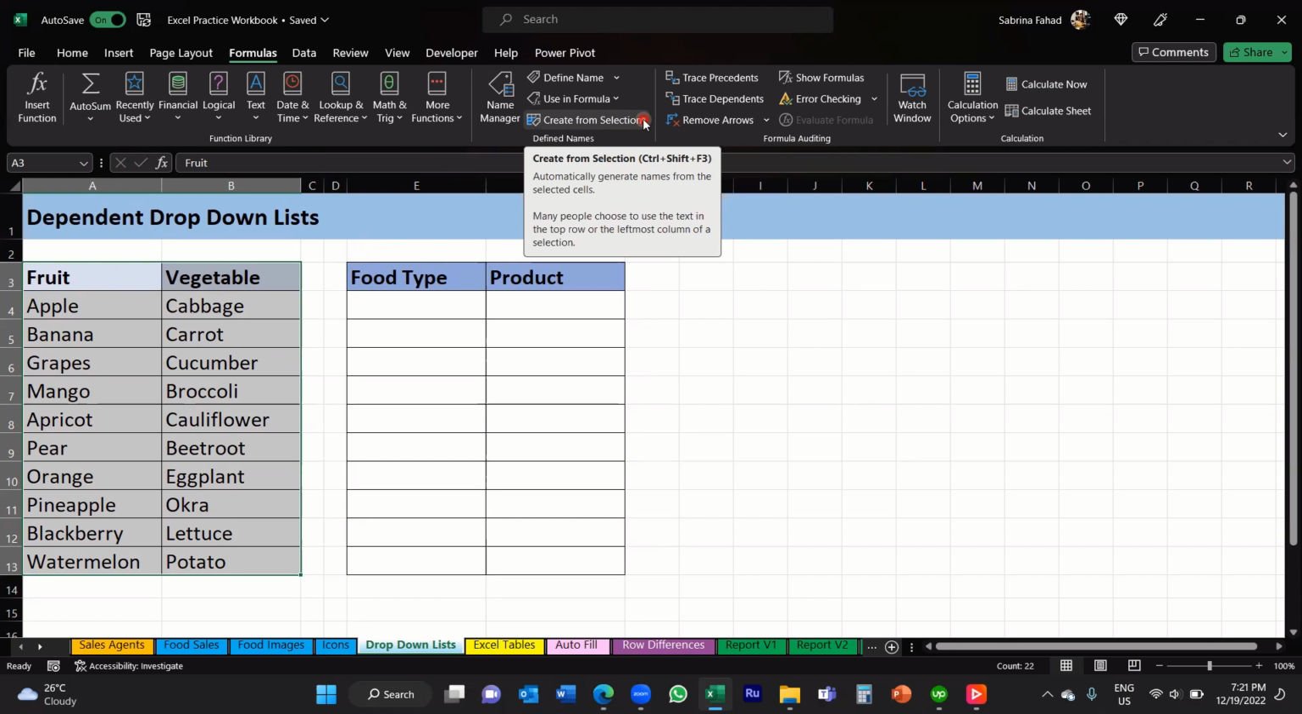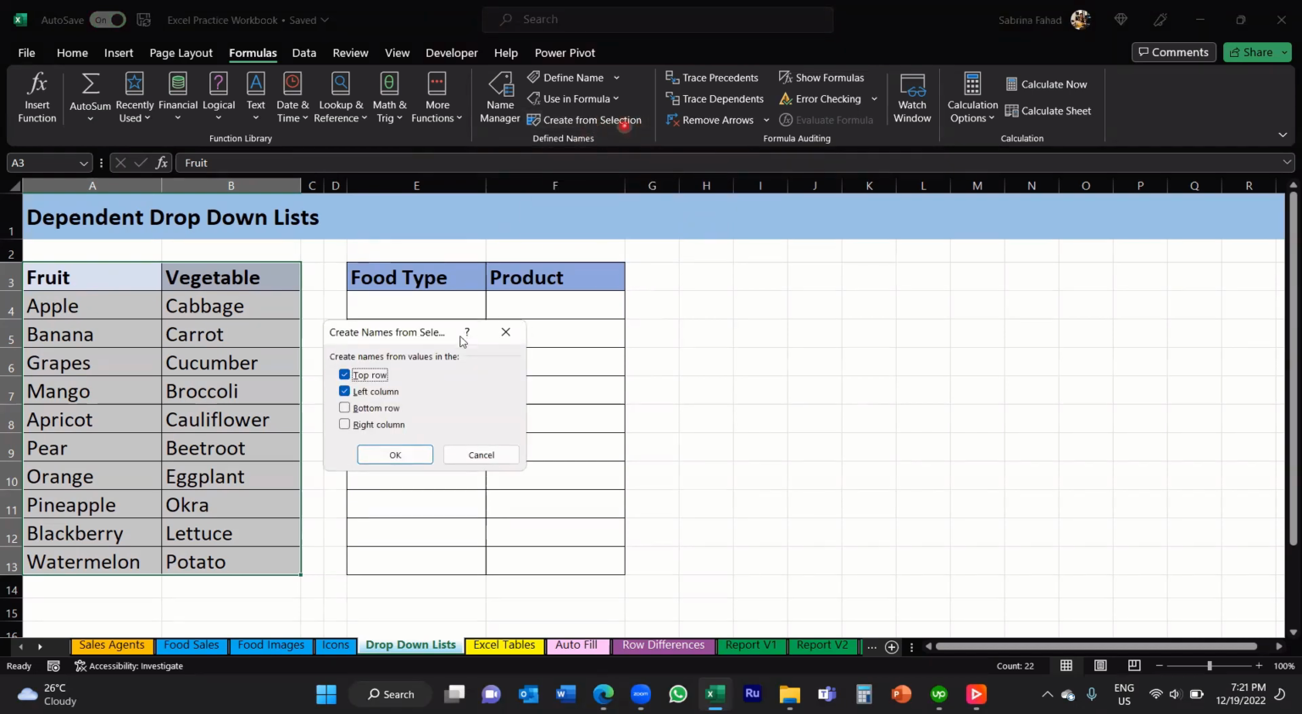Okay, so you click on create from selection and that will open up this little box here. Now, if you read the top sentence, it says create names from values in the. Now you've got top row selected and you've got left column selected. So this is basically saying, what do you want me to name your selection? What you want to do here is untick left column and only have top row selected. The reason why I'm doing that is because my headings are in the top row of my selection, right?